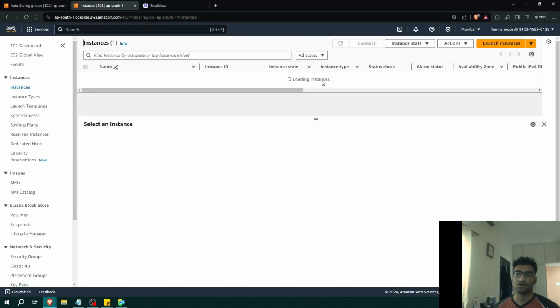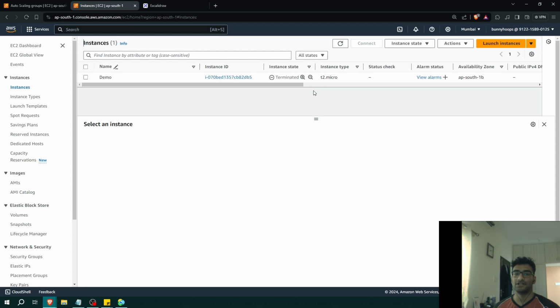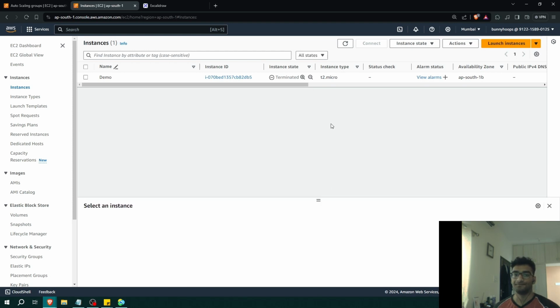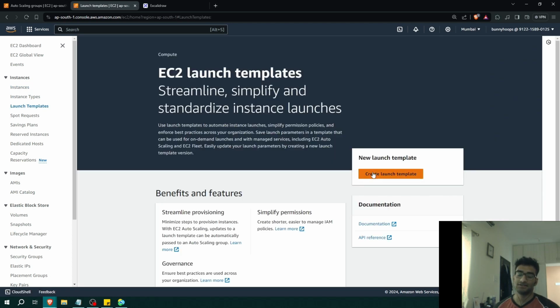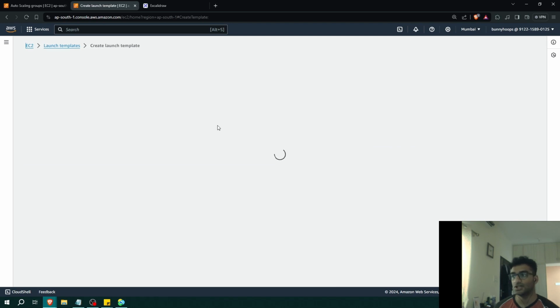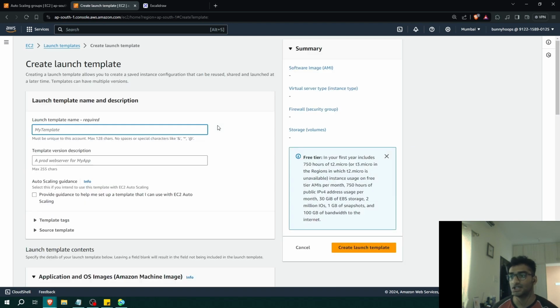Initially, just make sure, by the way, the tutorial is completely free. You will not have to spend any money for this. Make sure you don't have any EC2 instances up and running. First we need to create a launch template. So whenever a new EC2 instance has to be launched, it's going to create an EC2 instance based on this template. So this is what we have to feed into the auto scaling group.